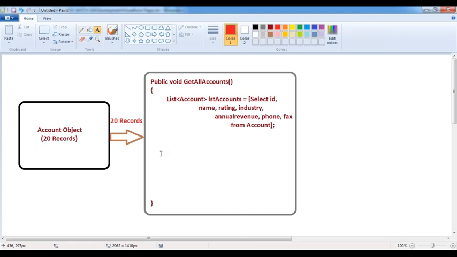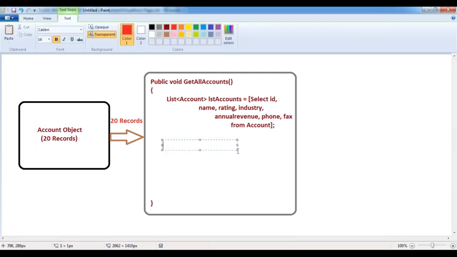Now tell me, how to show those records in my debug log file? How to display? Okay, enhanced for loop. Now tell me, how can we write that enhanced for loop? Okay, for Account acc : lstAccounts, right? The enhanced for loop is used to iterate the collection from starting to ending automatically. No need to specify the initialization part, conditional part, or incremental and decremental part. Everything will be taken care of by the enhanced for loop itself. So we use the enhanced for loop in most cases inside our implementation.